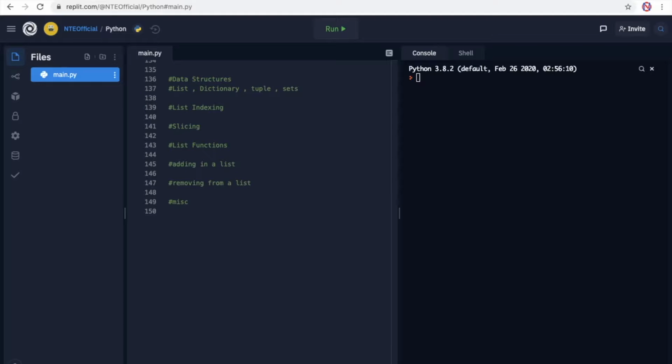In list, we will see list indexing, slicing, list functions. And in list functions, we will see how we can add in a list and remove from a list. Today, our main topic will be covering list indexing and slicing. So let us revise what is a list.